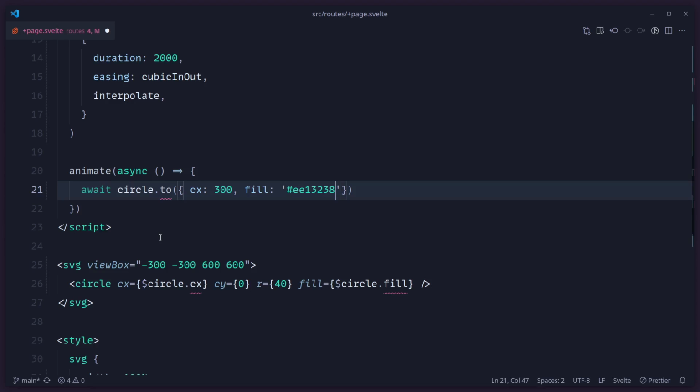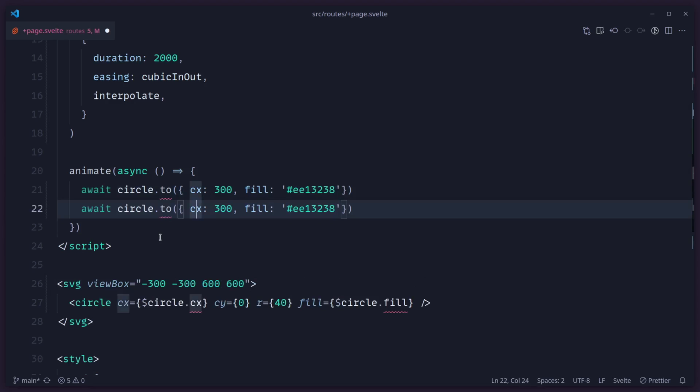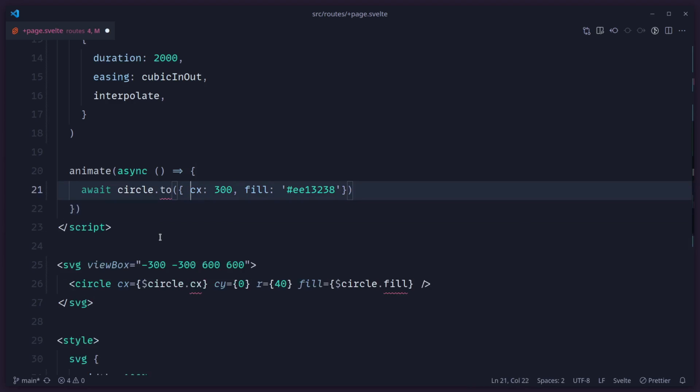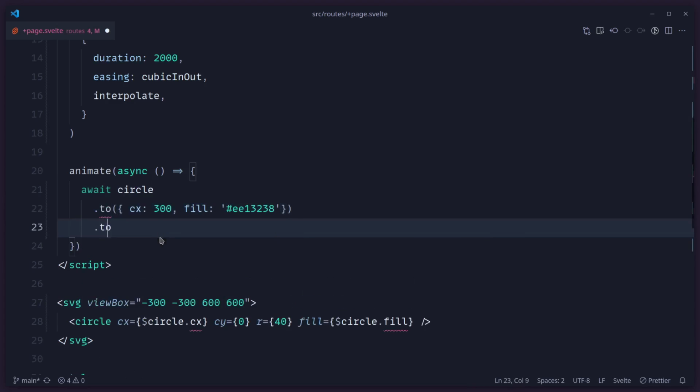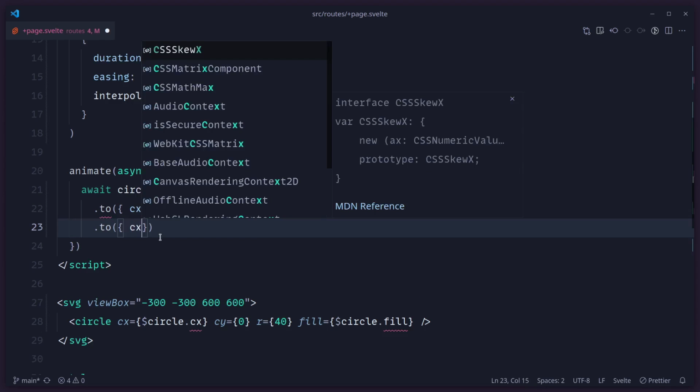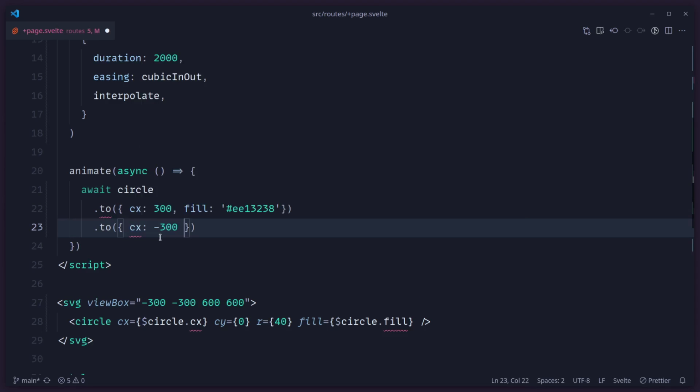But here's the twist. Not only do I want to say to, I don't want to have to define something here and then have to do it again. I want to be able to chain these methods. So I want to do something like this. I want to say circle.to, and then when that is done, I want to also say cx minus 300. All right, so how can we do that?